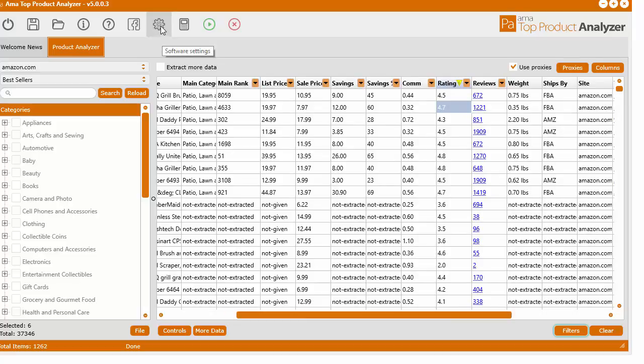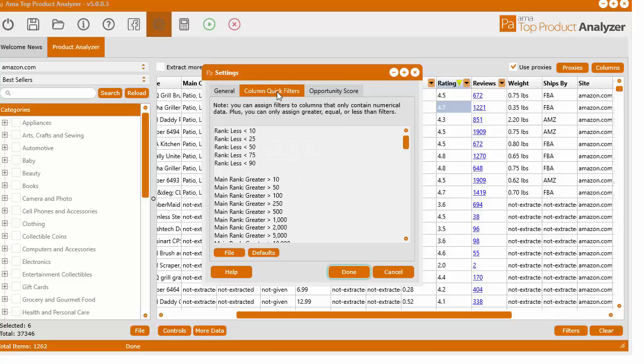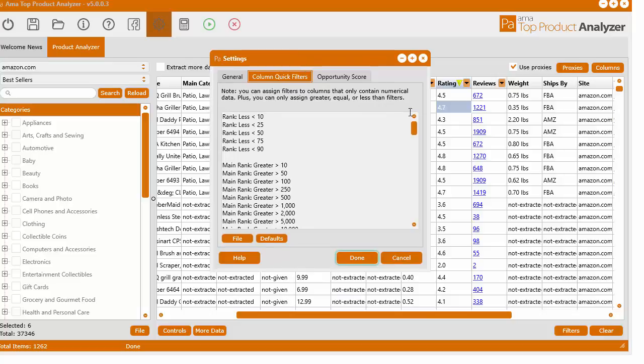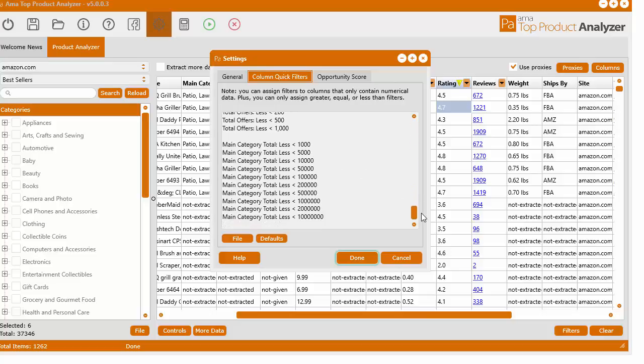If you click the software settings button on the top main menu, you see a little cog window, or a gear I guess it's called. Click that, it'll bring up the settings, and then there are 3 tabs. The tab that says column quick filters. In here it's basically a notepad, and you can define the quick filters for each column.